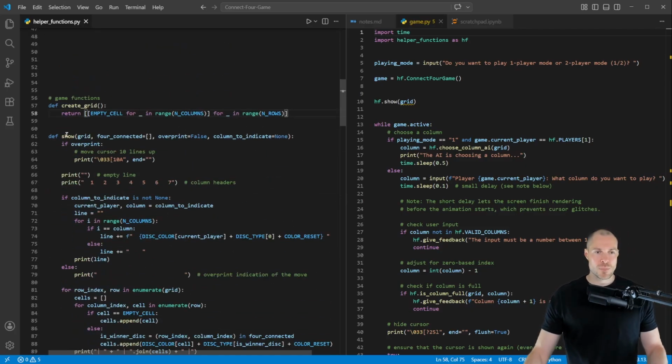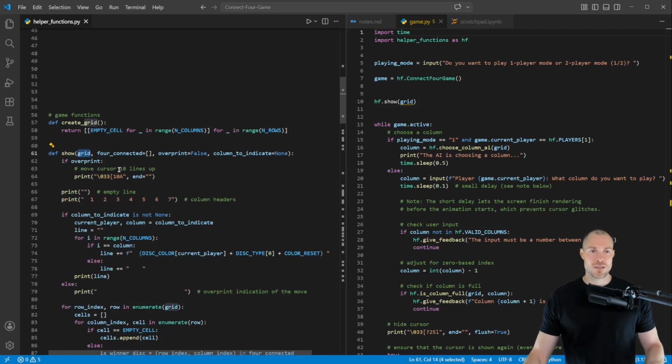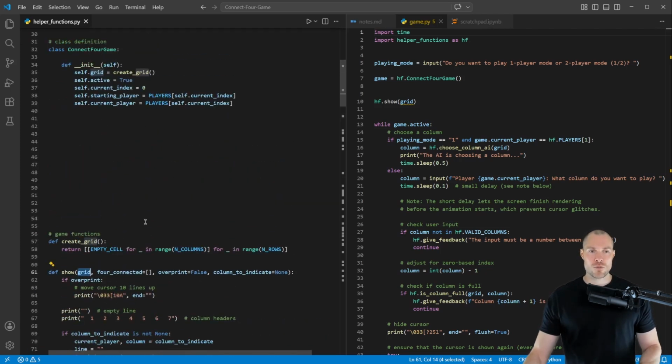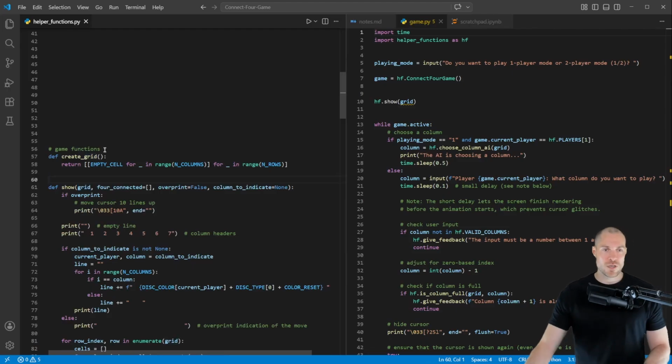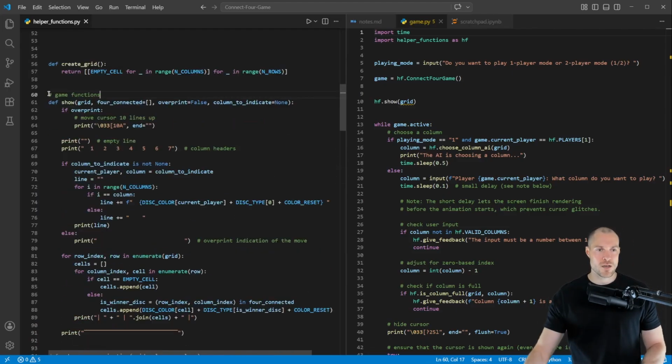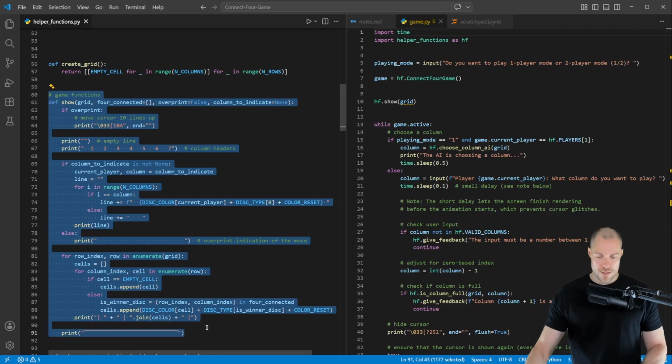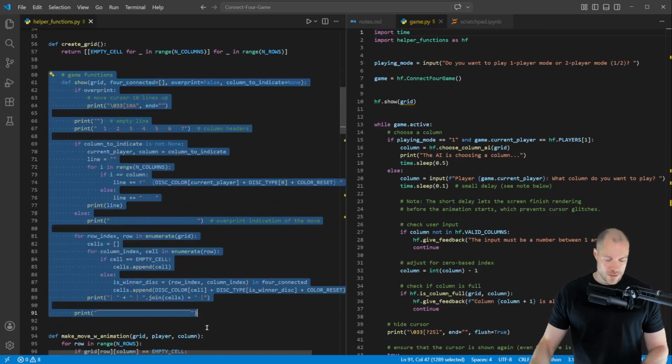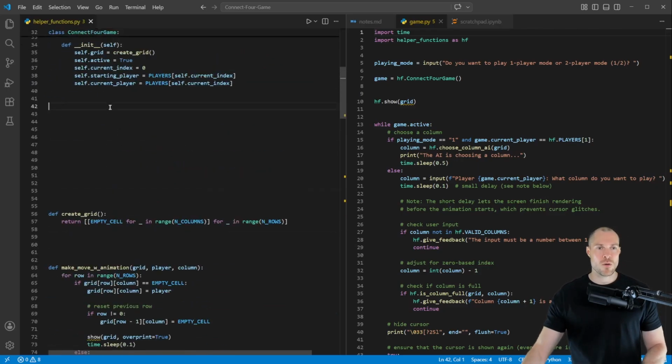Then the next function is the show function. So here we put in the grid, so it obviously needs access to the game state. Therefore we're going to put it into the class as a method. And therefore let's also use this comment. So let's now highlight everything and then indent it. And then we can cut it and paste it into our class.